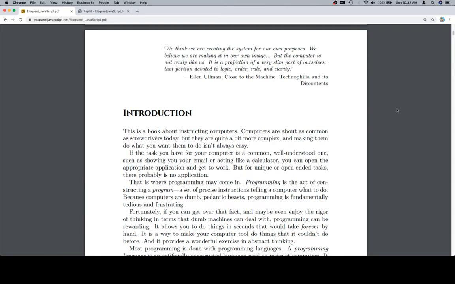We think we are creating the system for our own purposes. We believe we are making it in our own image, but the computer is not really like us. It is a projection of a very slim part of ourselves, that portion devoted to logic, order, rule, and clarity. And that's from Ellen Ullman, Close to the Machine, Technophilia, and Its Discontents.